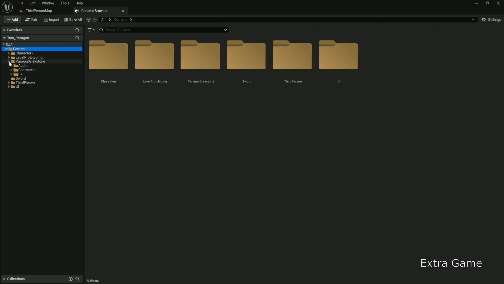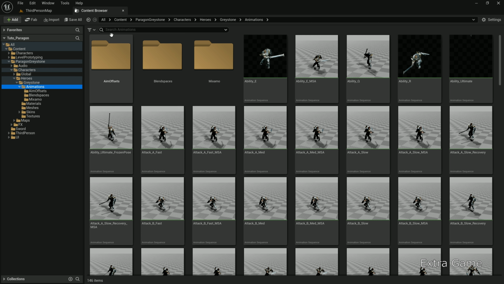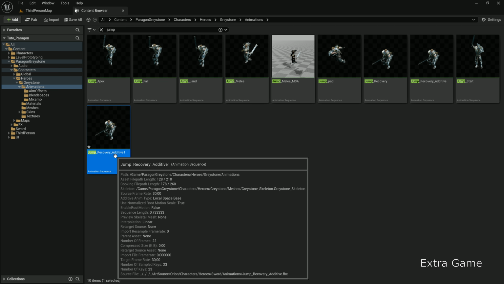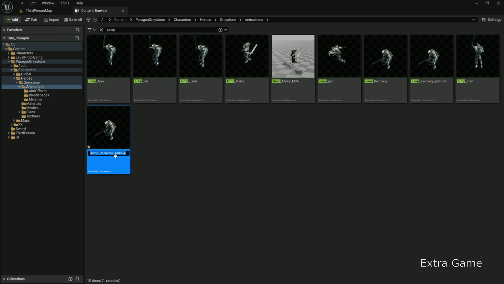The animations for Paragon characters are located in the Animations folder inside your character's main folder. I'll start from a jump animation to create a crouch animation. Always duplicate the original animation before modifying it. Here, we're using Jump Recovery Additive.